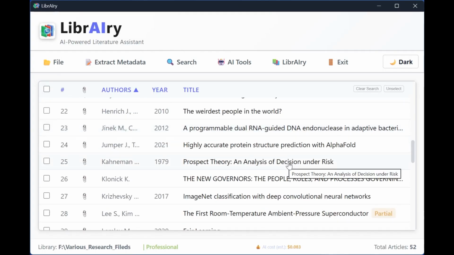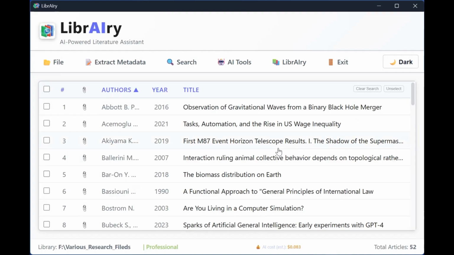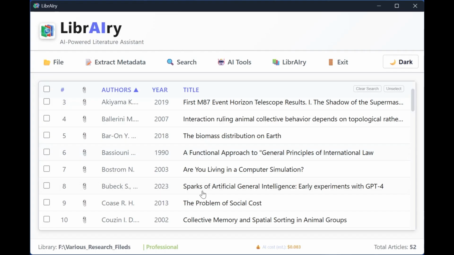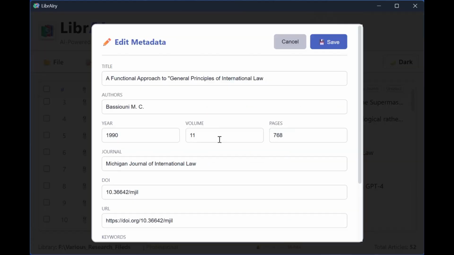But what about the humanities? In fields like philosophy, law, or history, articles often lack a strict scientific structure. That's not an issue. LibrAIry still accurately extracts your titles, authors, and years, making even the most complex and structured essays fully ready for AI analysis, like in this law article entitled A Functional Approach to General Principles of International Law, where we can look at the metadata.